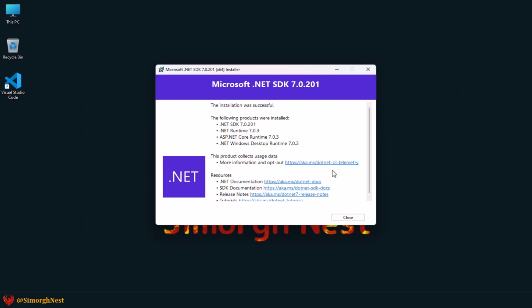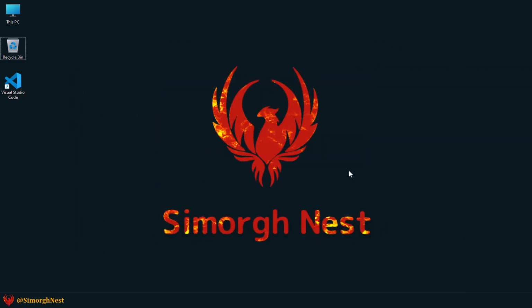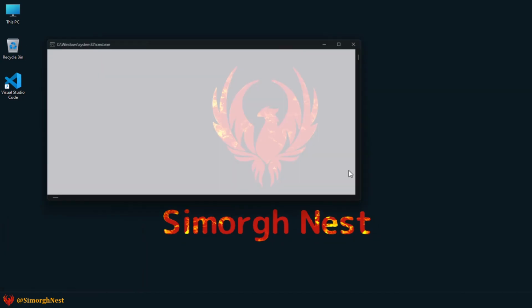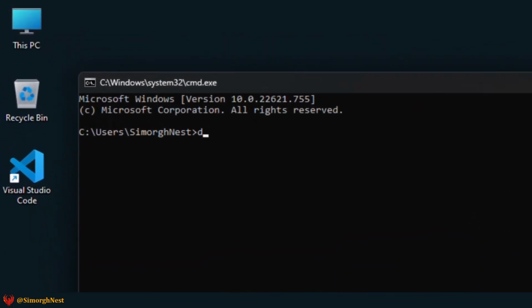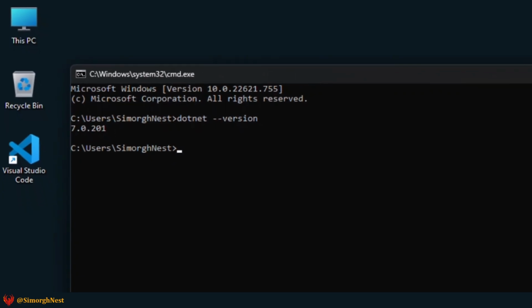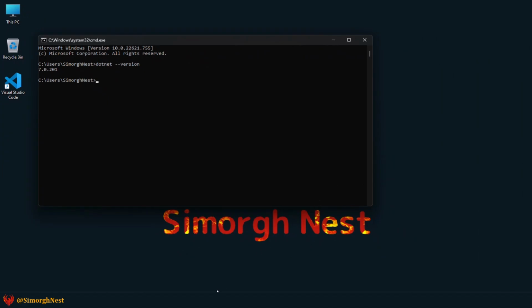Alright, that's it. Click on close and open the command prompt again. Now run dotnet --version to see the version of the .NET SDK. If you see it, that means .NET SDK is successfully installed.